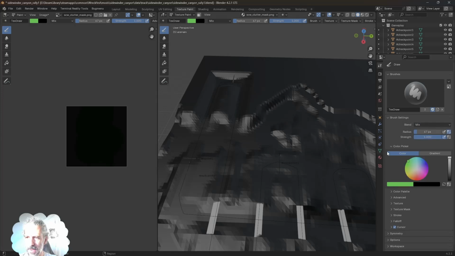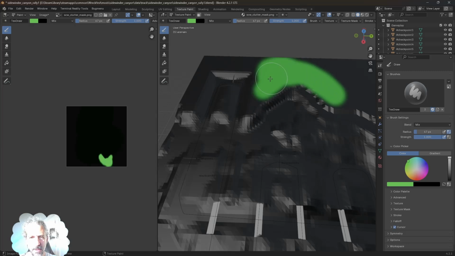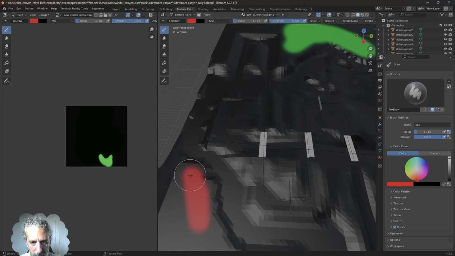Before. Looks good on the black, so selecting mix over here. I have my black stuff. I don't want vegetation everywhere, just in certain areas. So let's put some green stuff up here, whatever the green clutter tag is. Let's put some red stuff around, I don't know, somewhere near the beginning over here.